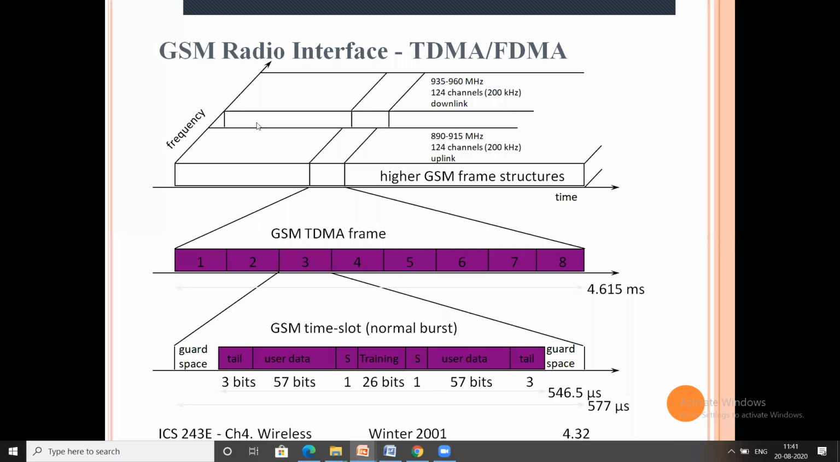The above part is FDMA. The frequency is divided into two parts. One is downlink, the second one is uplink. As we all know, the total is 248 channels, 124 for downlink and 124 for uplink. The uplink capacity is 890 to 915 megahertz. The downlink capacity is 935 to 960 megahertz.